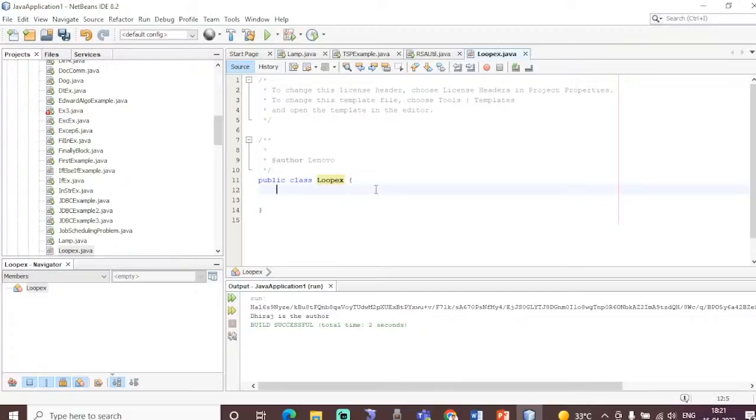So I'm going to come inside and create a static method. Program execution always starts from the main method. So public static void main. I'm creating a main method, and I'm passing a string array, String[] args.